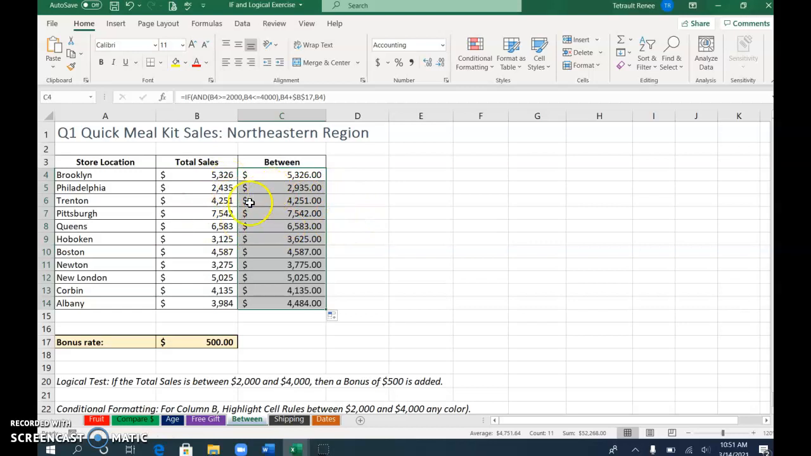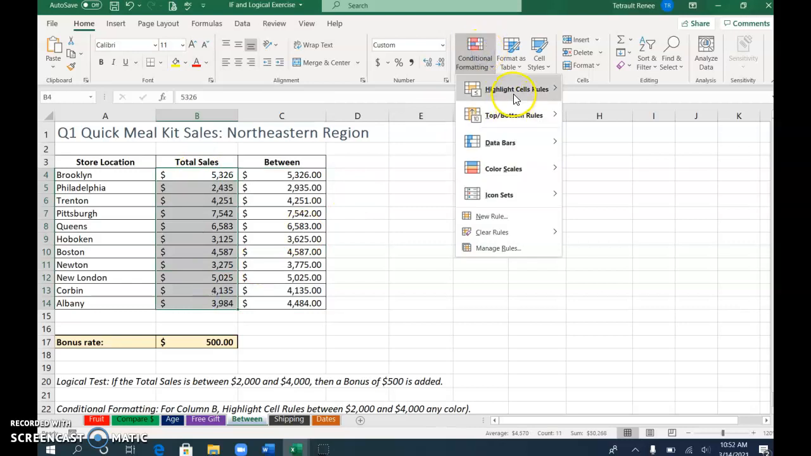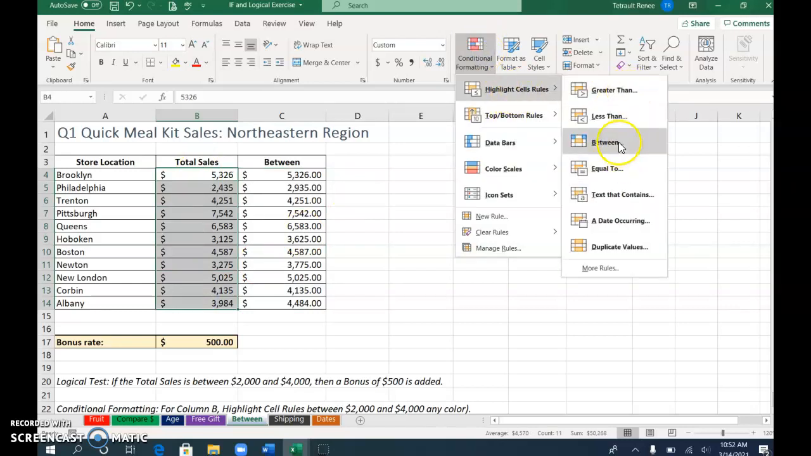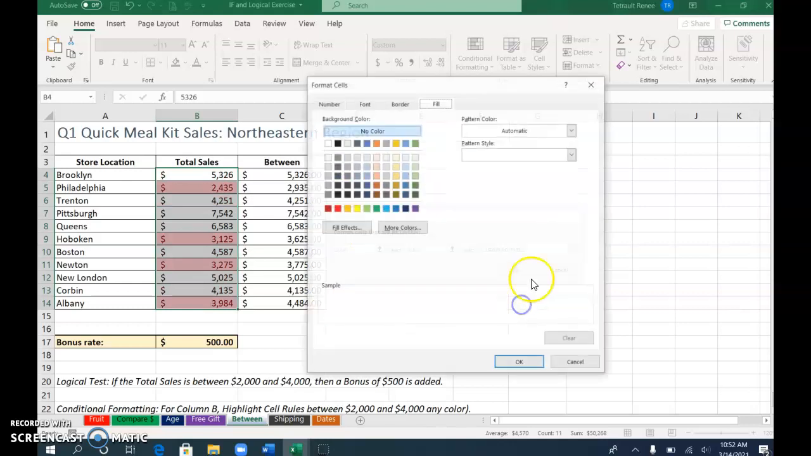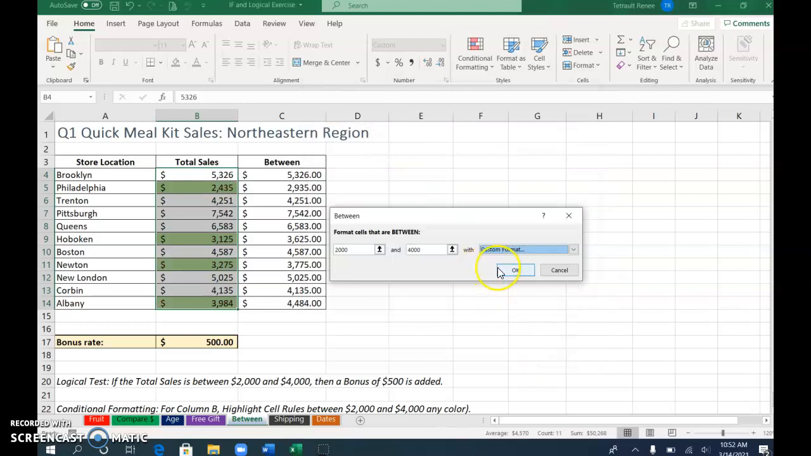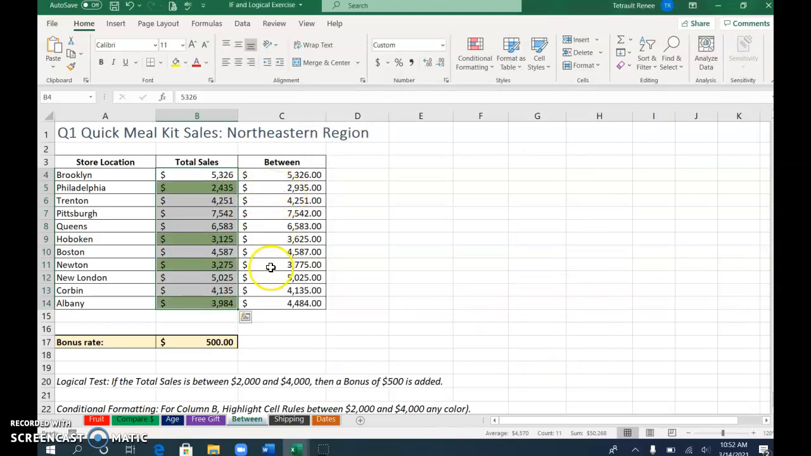And again, to highlight which ones got the bonus, select the range. You can go to conditional formatting, highlight cell rules, and you want between. So anything between 2,000 and 4,000, and you can keep it red or change the color, custom format maybe, green this time. And the ones that have the additional $500, you'll see.